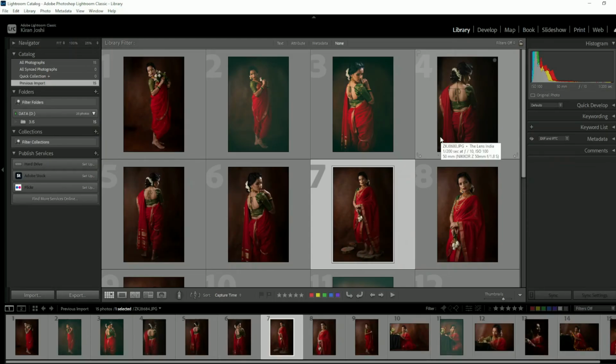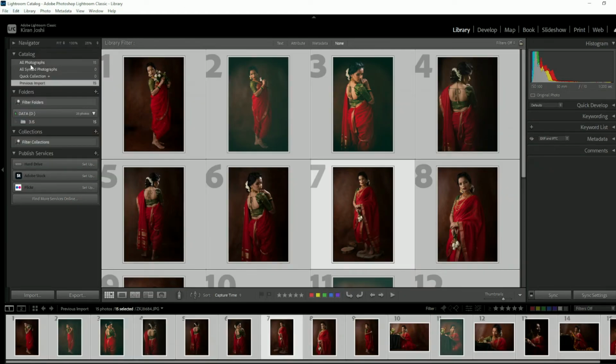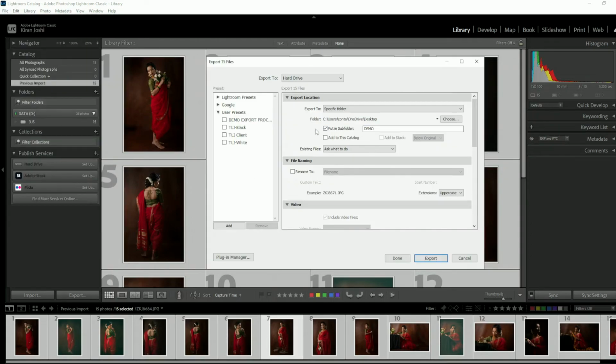So this is how the export will happen. That's how we are going to export our image to the hard drive when all our editing is completed. If you want to export multiple images, the process remains the same. You go to edit, select all the images, and just go to the export. The settings remain the same.